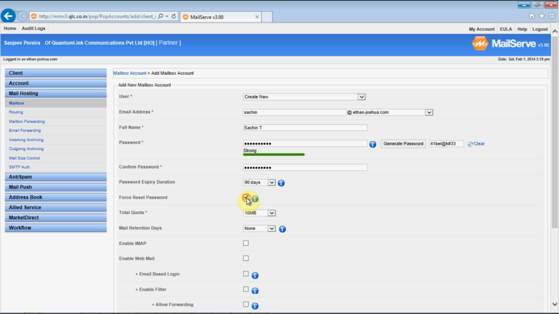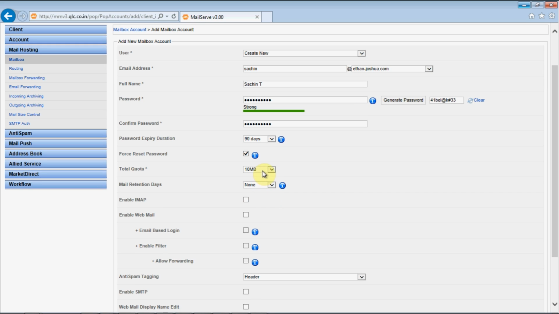Forced reset password. Setting this, the user will be forced to reset the password the first time he logs into his account. I set the quota. Mail retention days, the number of days I wish the mail to be retained in the mailbox. Right from 10 days to X number of days that I can configure.